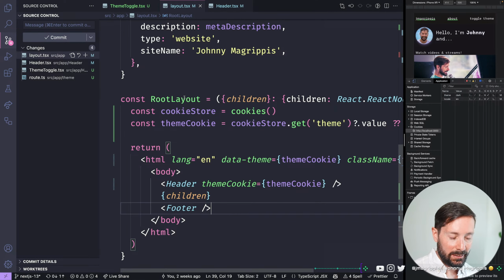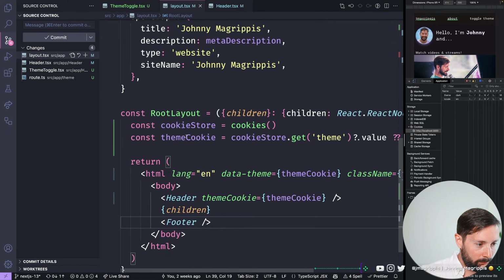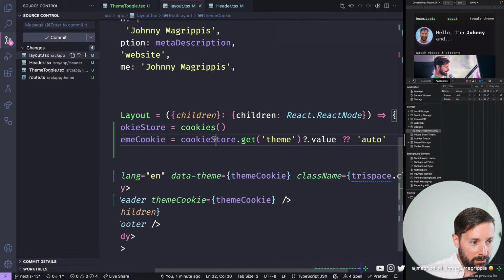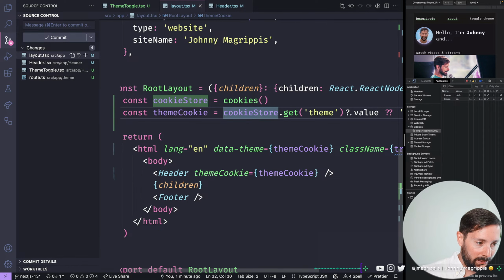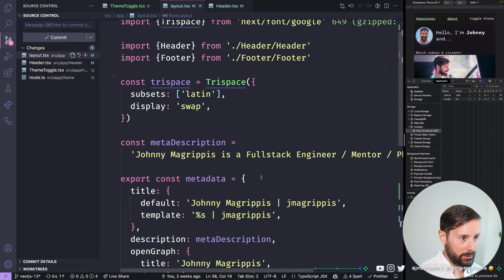The intricacy here is that because we need to access the theme cookie here, the server needs to do this work, and it cannot statically render our website. Is this a problem? Probably not. My question is, should I make the whole header a client-side component? Also, probably not. We can figure it out next time.